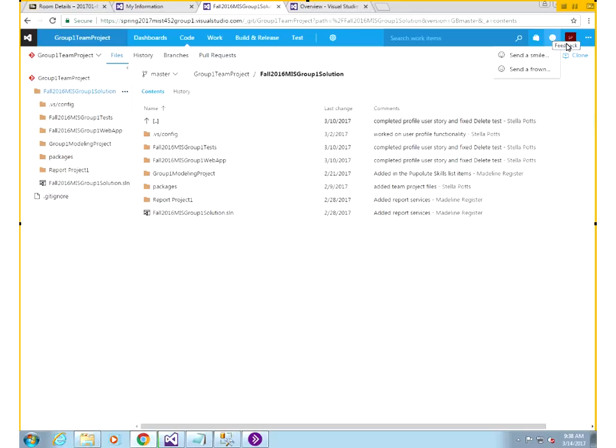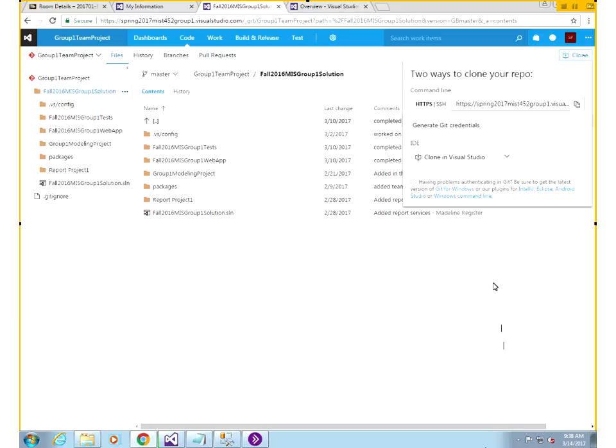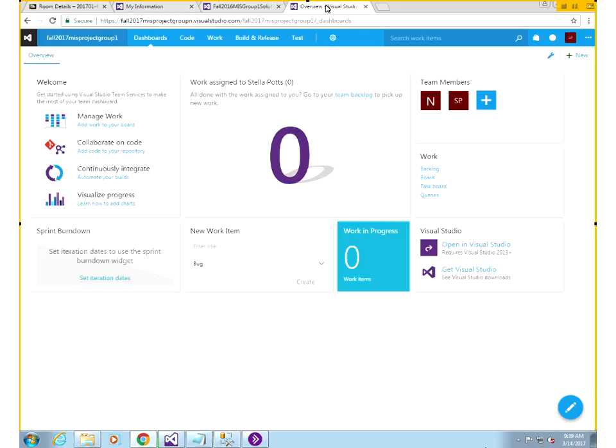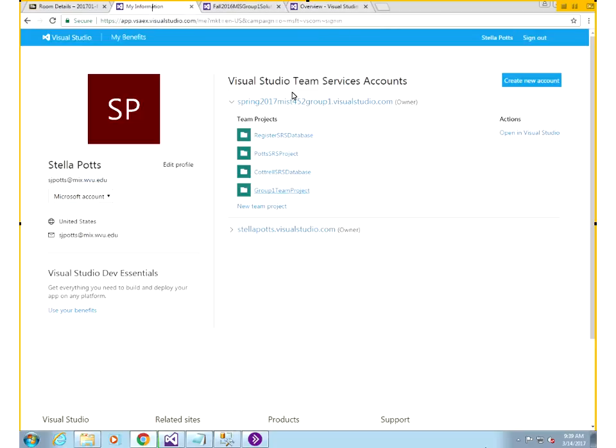So can you just click on the clone? And the clone. There. Okay, so we can Clone in Visual Studio. So if you're going from Team Services Online to your Visual Studio locally, you can clone it from here. But if you're going the other direction, what do you do?